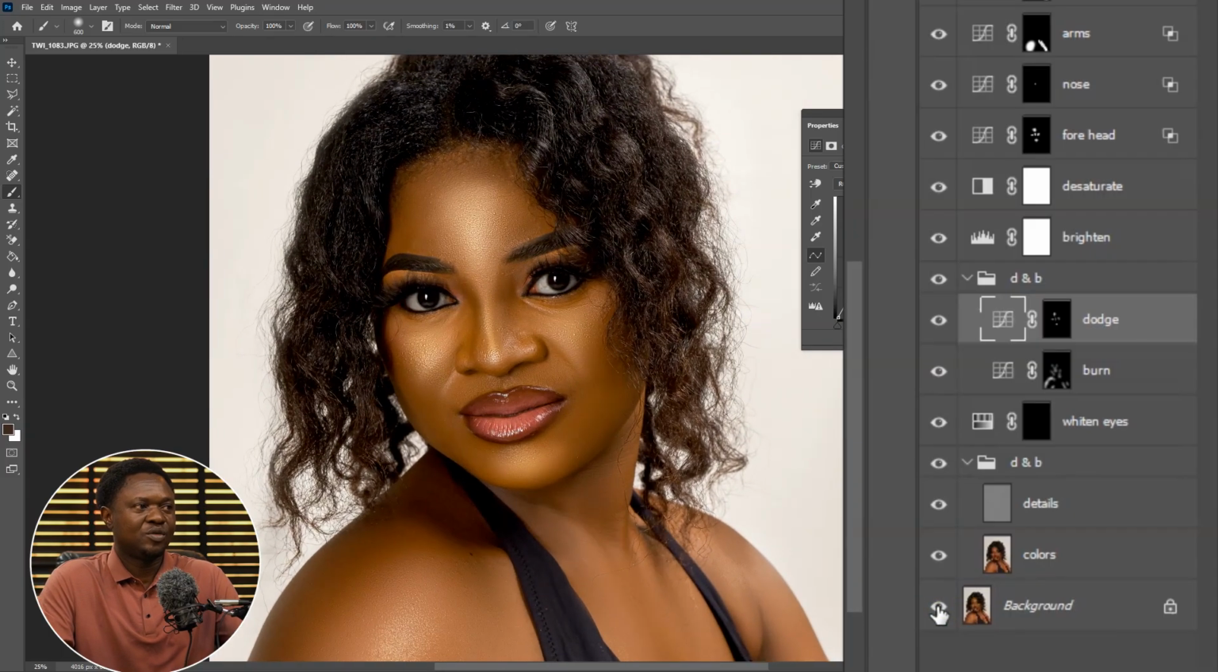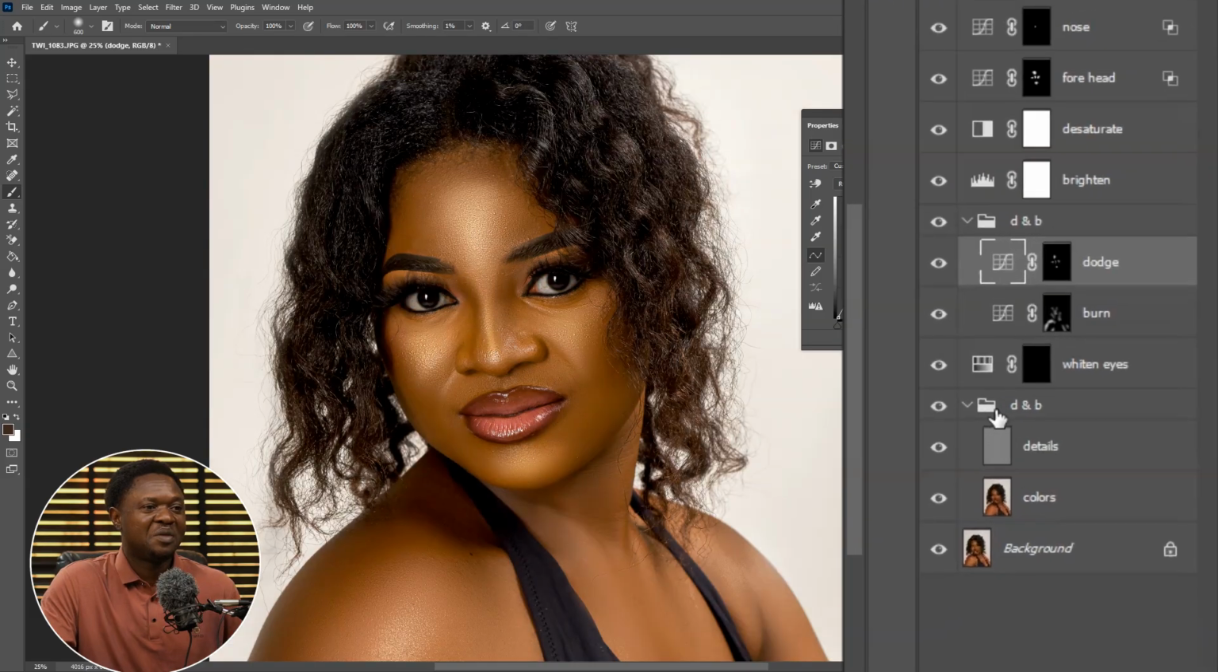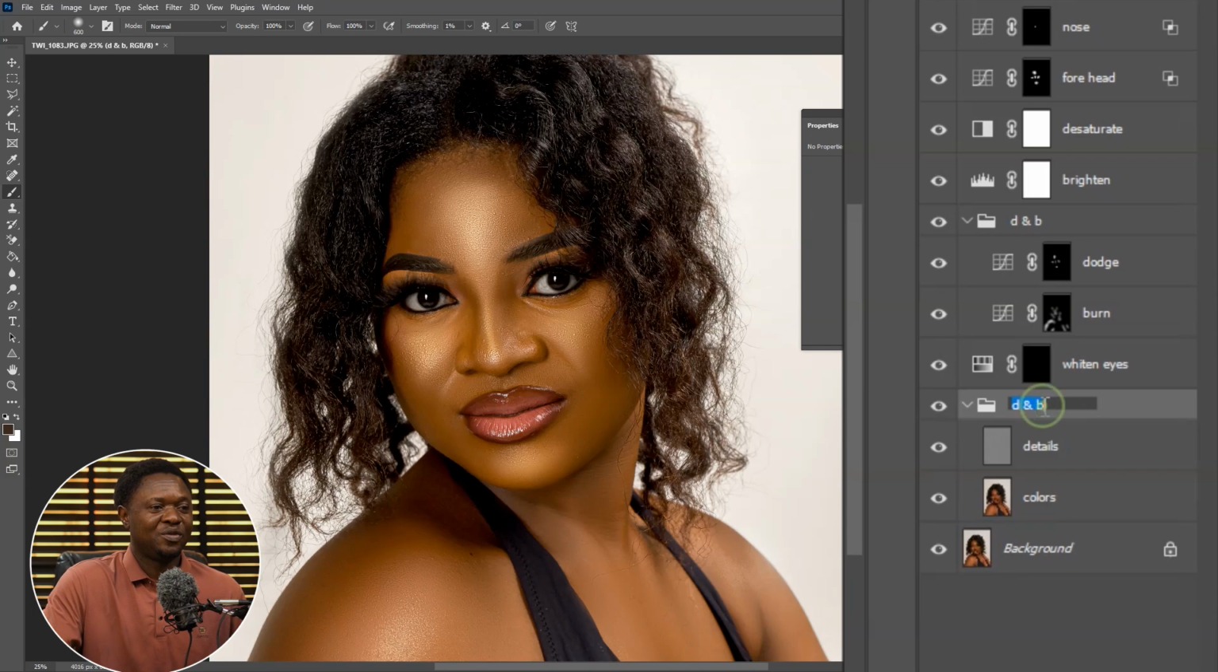Let's punch in. Let's zoom in. This is before and this is after. There's a mistake here. This dodge and burn here is not supposed to be dodge and burn. Let's change it to frequency separation, which is FX. So this is the frequency separation. If we hold down our Alt and click on this eye icon, every other thing is going to be disabled here. So let's click on the frequency separation icon.